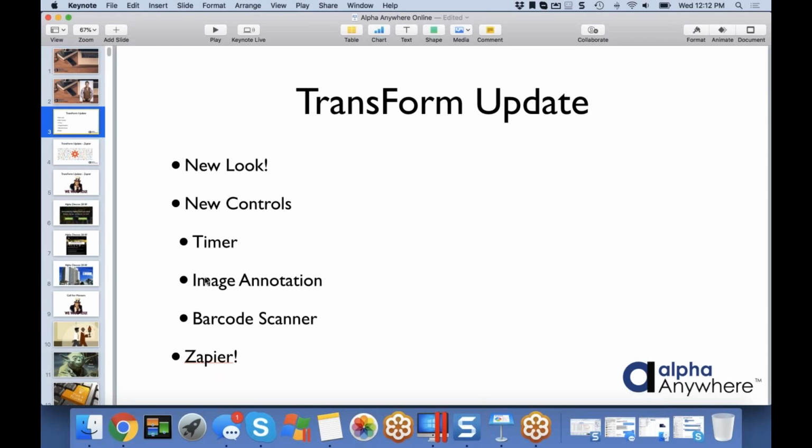And the new controls, timer, image annotation, and barcode scanner are now available, and more are coming very soon with a lot more functional capabilities.